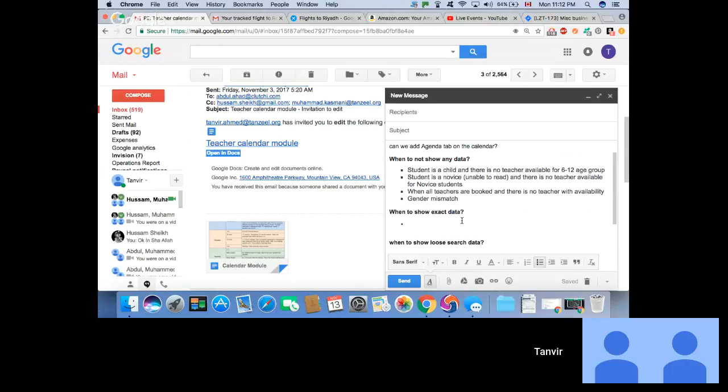So exact data is okay. When you say exact search, exact criteria, exact match, like you said just now. You gave an example, right? For what the teacher is best for and what the learning objectives of the student are. Does this need to be matched exactly or not? If it needs to be matched exactly, then it should be listed over here.